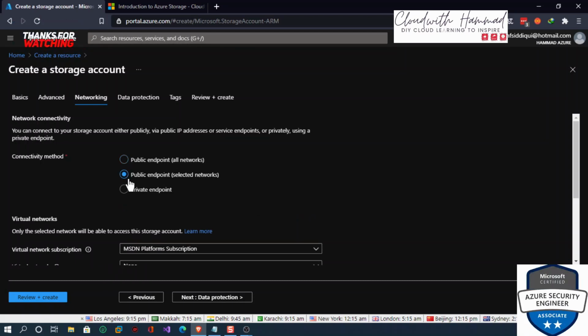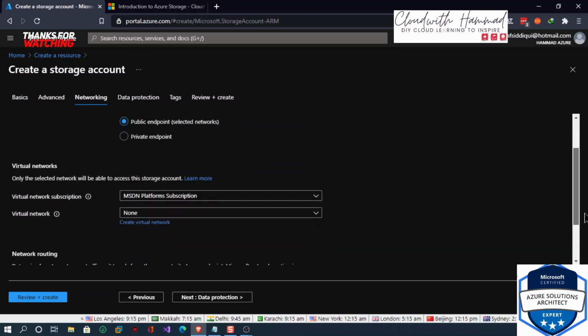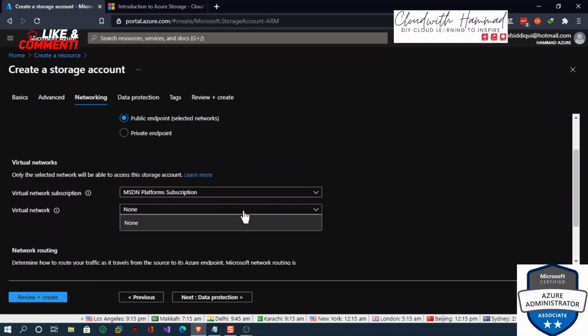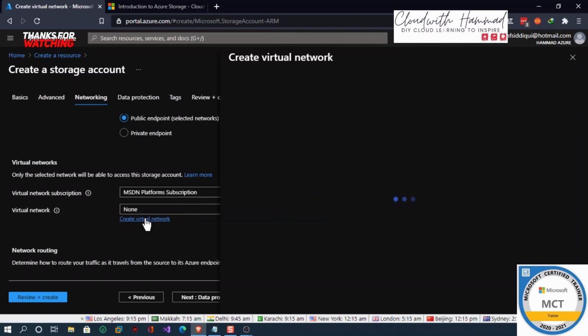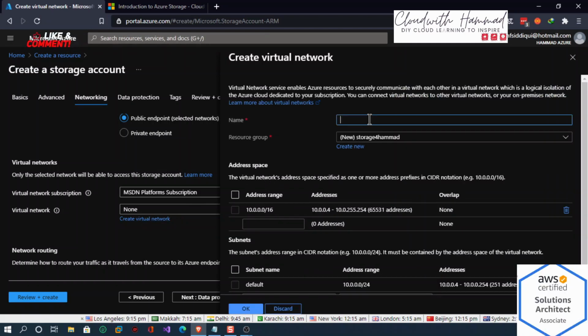If you choose public endpoint for selected networks, then we're going to have to choose a virtual network, which, in this case, I don't think we created one. So we're just going to create one virtual network in a second here. You just need to make sure of whatever region it is. I'm going to see if I can create a virtual network. And if I click on this, it will open up this window.